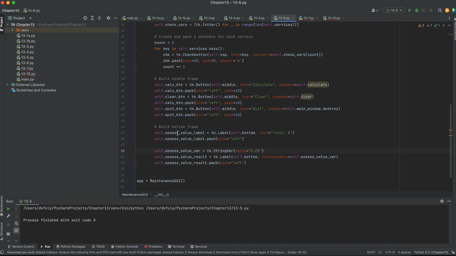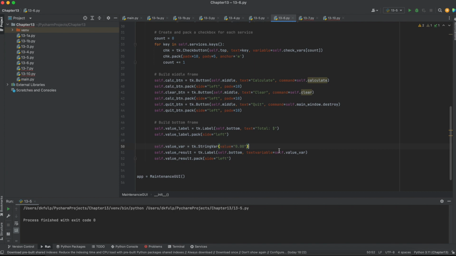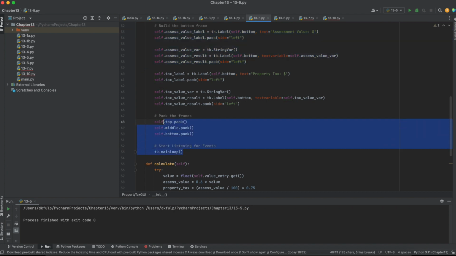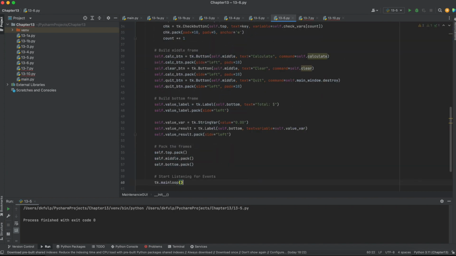So what we're going to do is we're going to change these from assess value to just value label, value var, value results, and value results. Make sure you change the assess one over here as well, and now we're good. All right, so that's all we have to do, and make sure we also have our main loop, so we'll make sure to copy that last one, and make sure we pack the frames as well. So grab all that, and put that right down below.